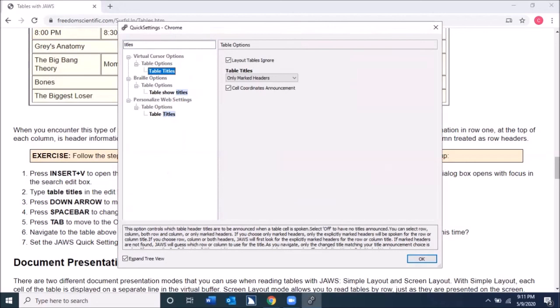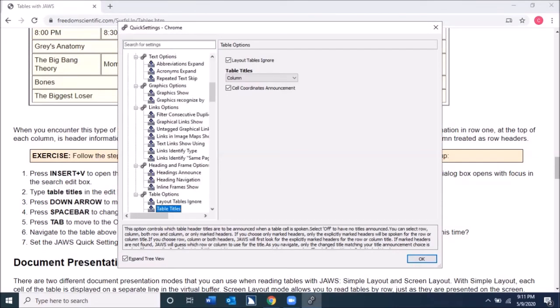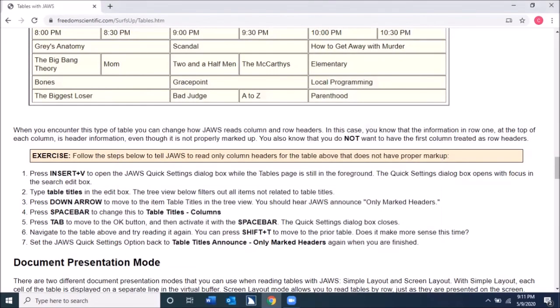Okay, I'll select column. Space off. Space row 2. Space column 3 of 5. Okay. Enter. Enter. Search edit box cleared. Preview. Table titles column 2 of 3. To move, escape. Okay.